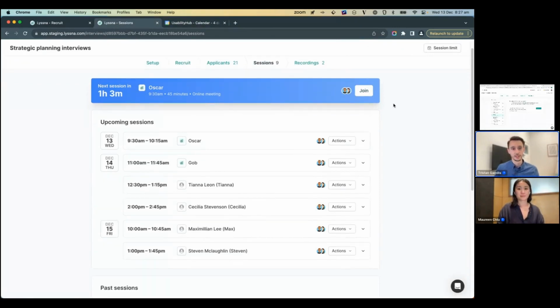When it comes to managing upcoming sessions, there are a few options. You can cancel a session if you need to, and you can click this button here as well to request that the participant reschedule. As we mentioned earlier, the participant can reschedule anytime they need to if they want.